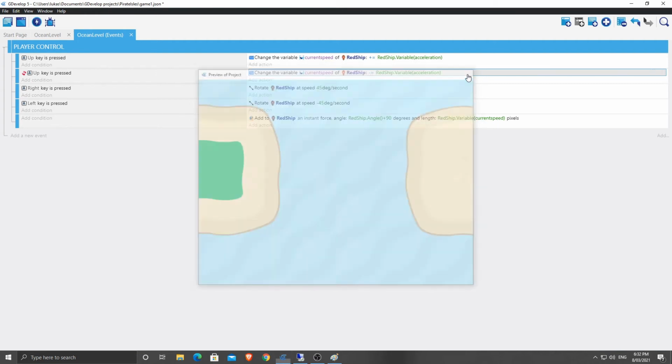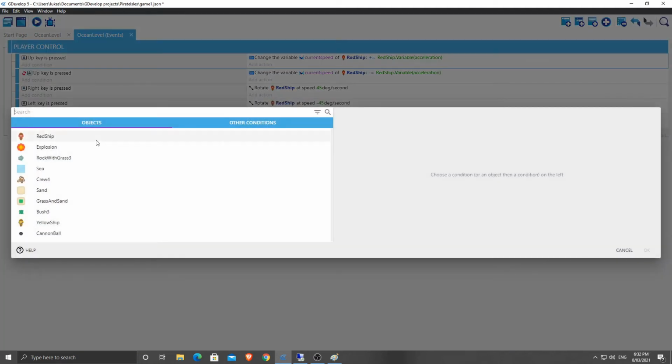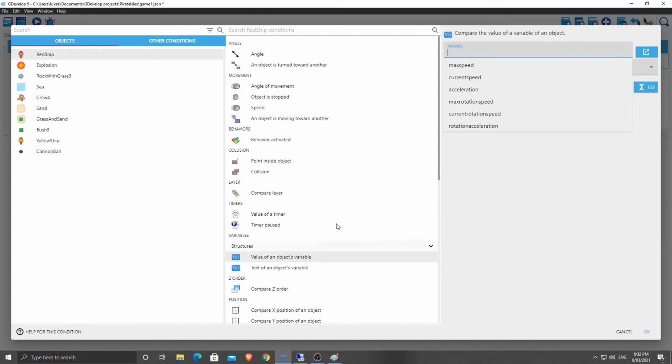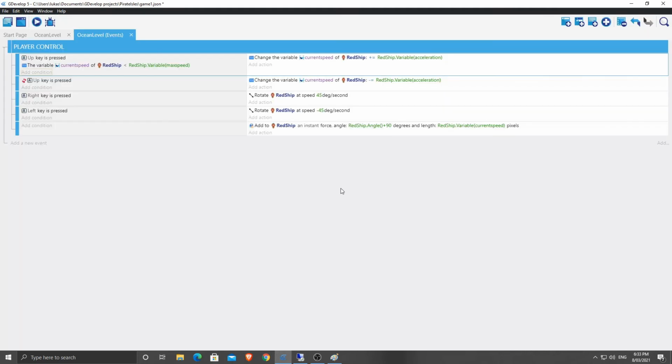Now we don't want it to move backwards and accelerate to infinity. So what we need to do here is add another condition. Add a condition, red ship, value of an object's variable current speed is less than red ship dot variable max speed. Pretty sure I called it max speed, so we'll have to have a look and check.